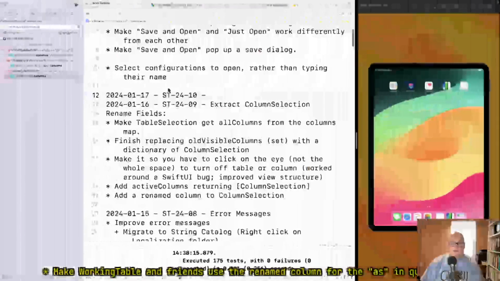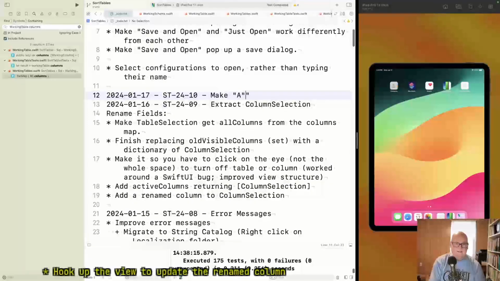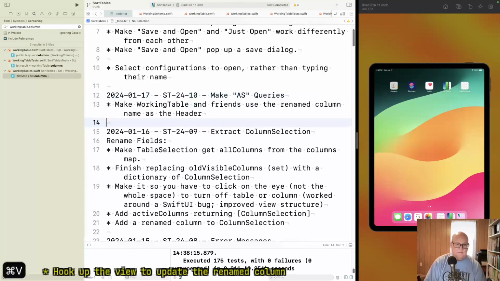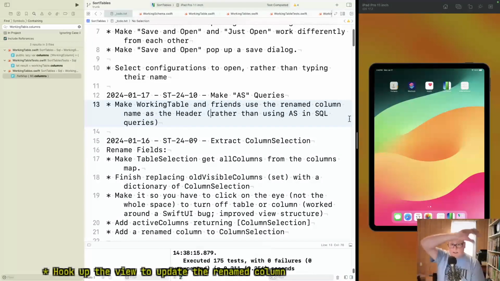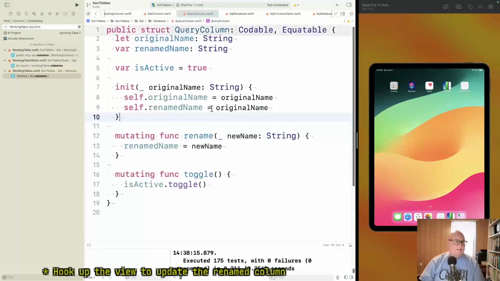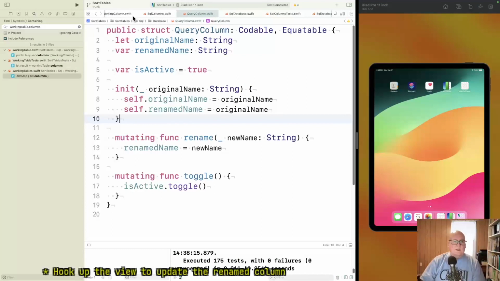And whatever I said here, make as queries. This is rather than using as in SQL queries. Okay, now we want to do the middle, which is connect from the edited field into our SQL column structure, or what do we call it now? Query column. And we're going to start from database view.